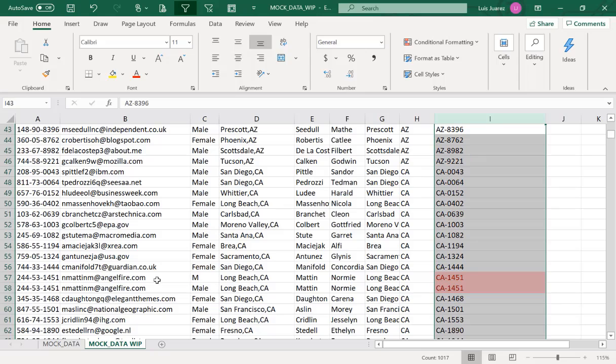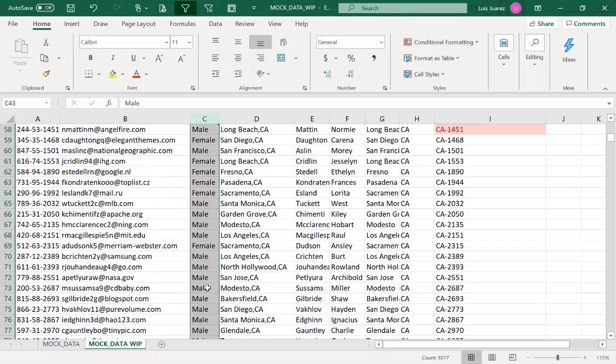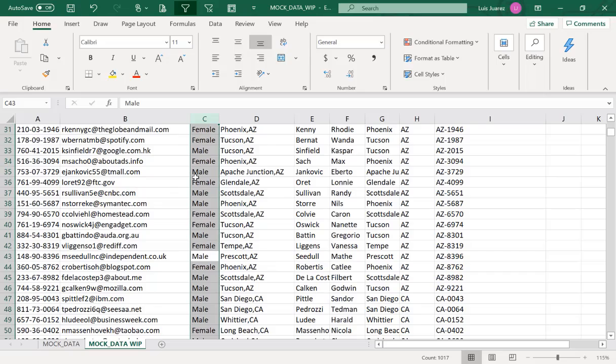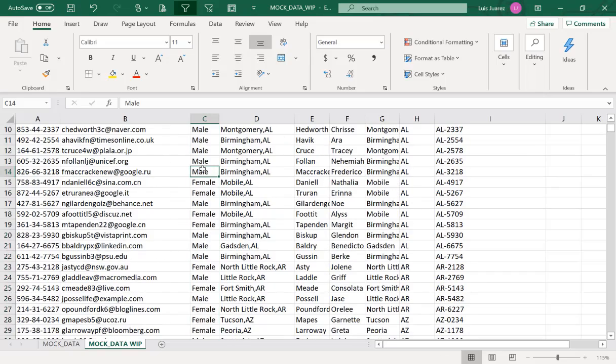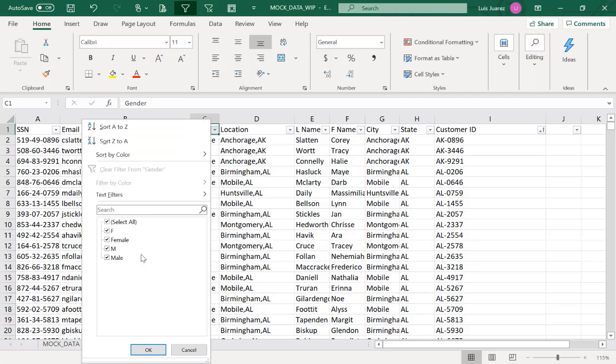All this tells me is that there are duplicate records, but it wasn't caught because this column C was not all formatted the same. So it looks like male in some instances is just M, and it's probably the case for female. So let's scroll to the top of this. Let's select this drop down. Let's see how many options. Okay, so it looks like there's a couple different options.